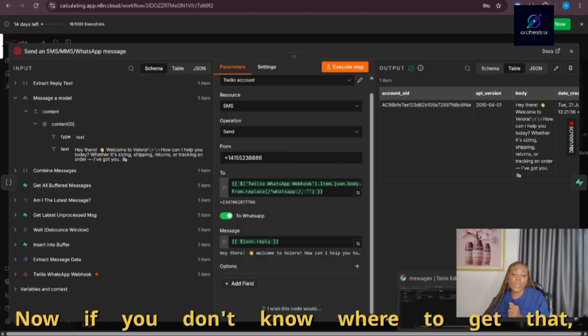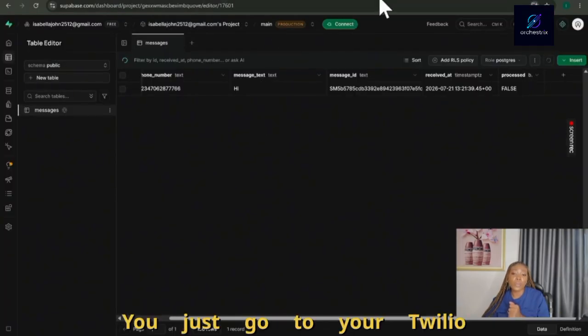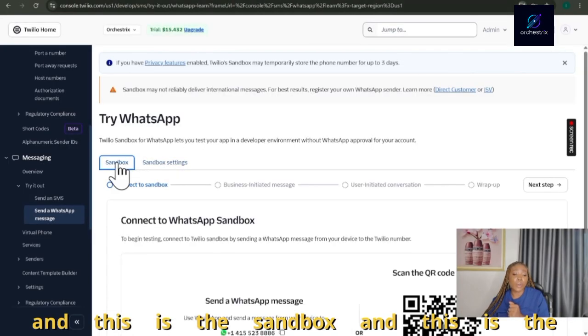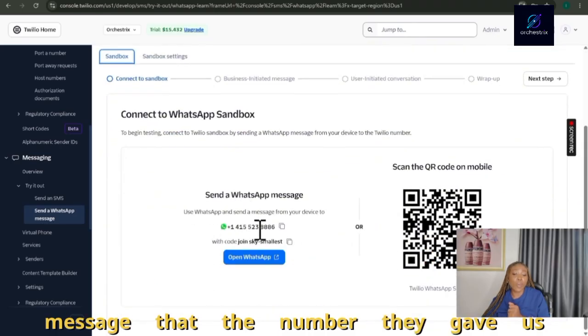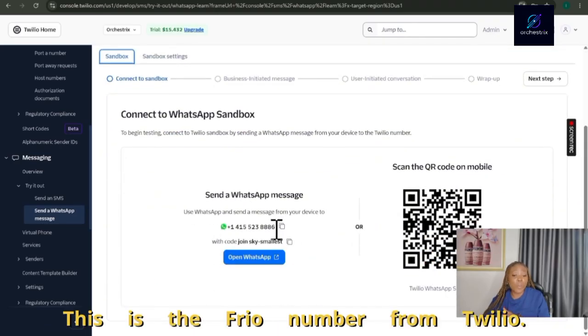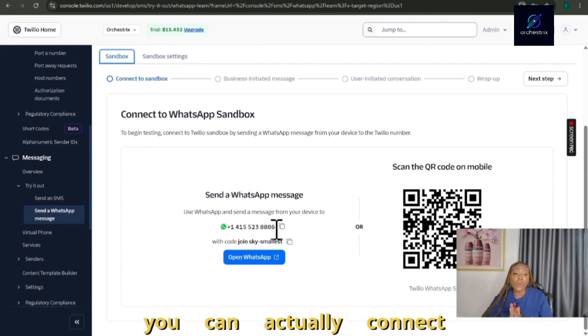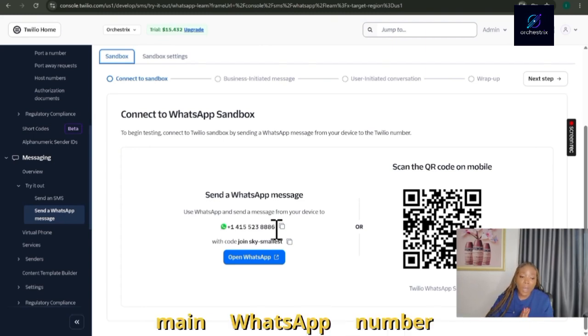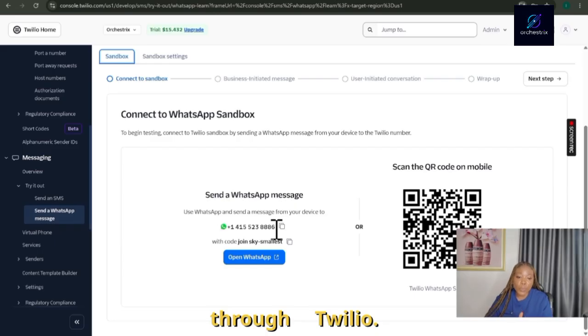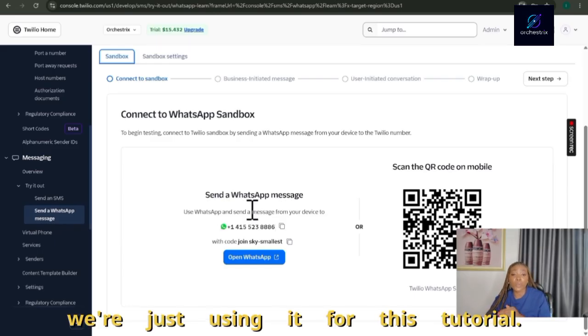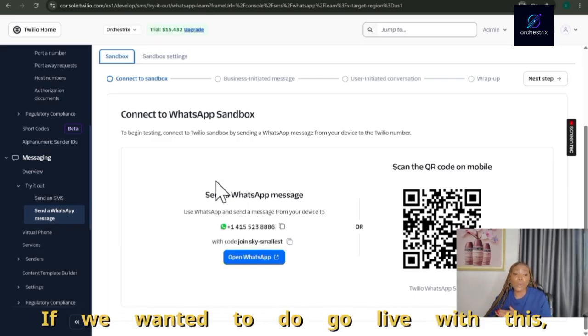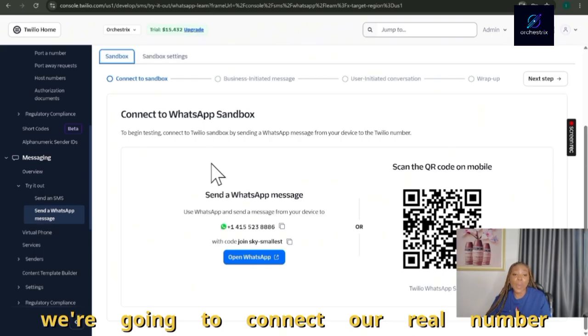Now, if you don't know where to get that, this is how to get that. You just go to your Twilio, and this is the sandbox, and this is the message. That's the number they gave us here. This is the phone number from Twilio. If you want this for your business number, you can actually connect your main WhatsApp number to Twilio. You don't have to use this sandbox. We're just using it for this tutorial. If we wanted to go live with this, we're going to connect our real number to Twilio.